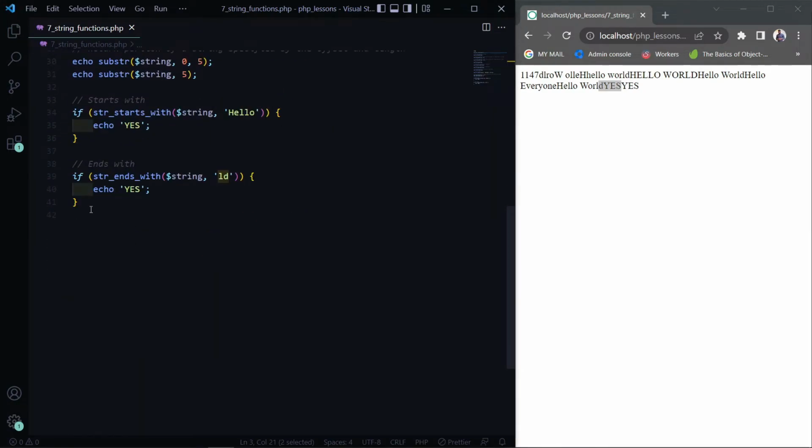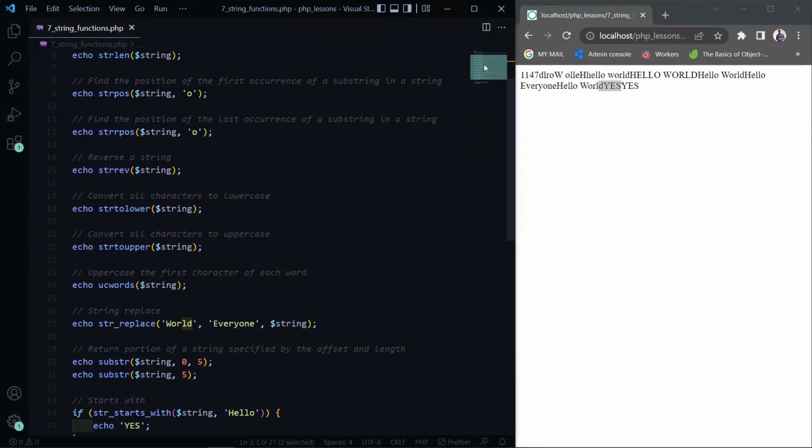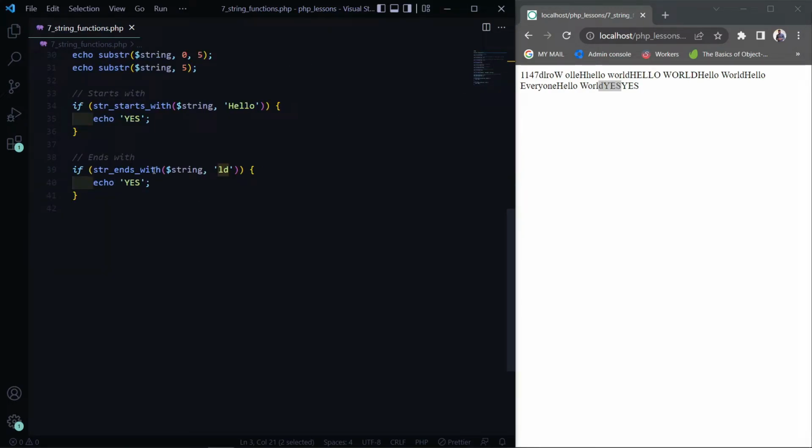I mean, in a practical scenario, you could use this in, let's say, validating an email. Let's say you make users enter an email, and you want to make sure that the email they are entering always ends with something like @gmail.com or @something.com, right? You could use the string ends with function to validate that. Technically that is not the correct way of validating email, but you get the idea.